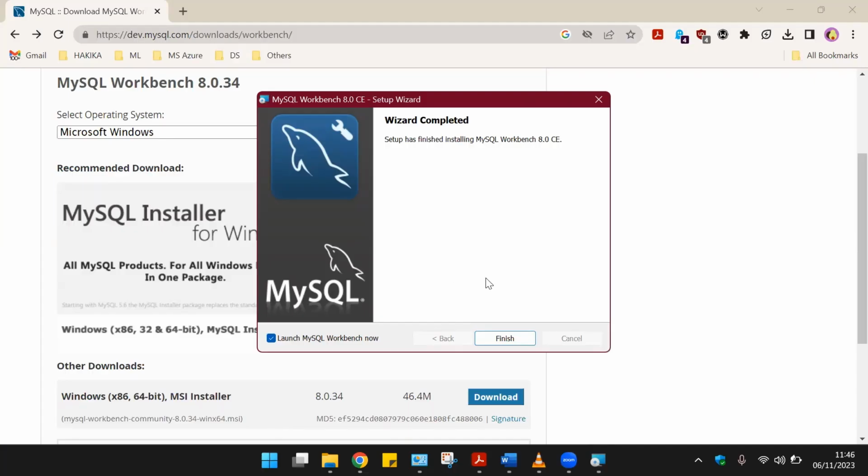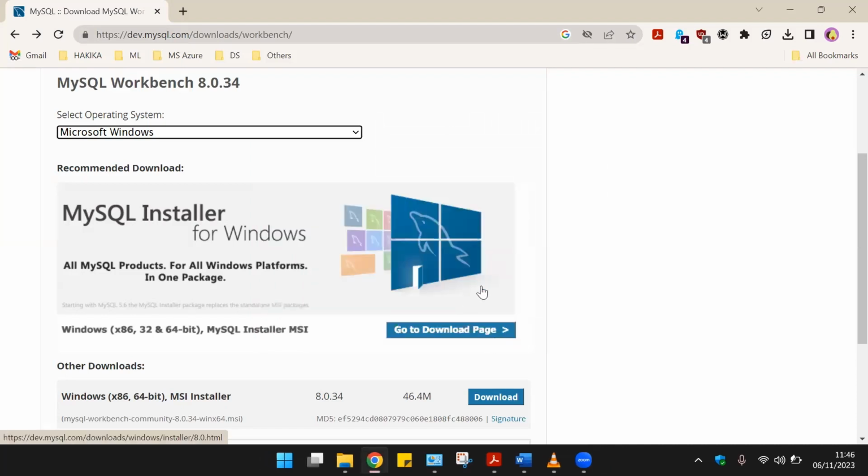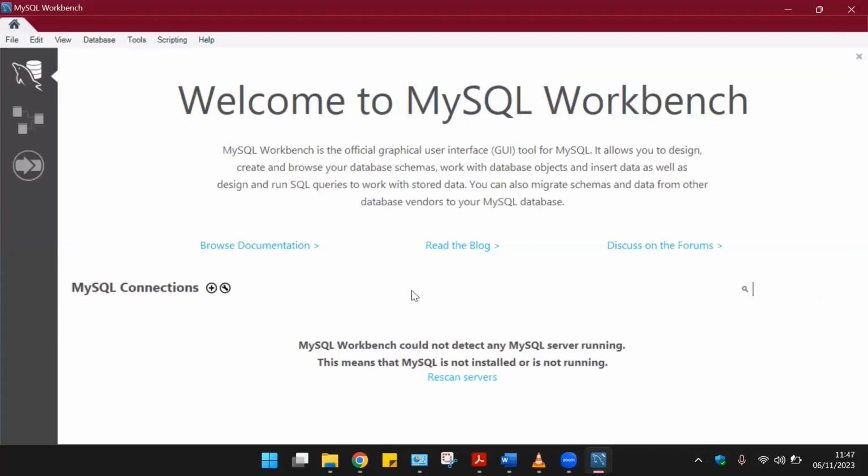This might take a while. After the installation process is complete, click on finish, which will launch the MySQL Workbench. Finish. There we go. We have MySQL Workbench.